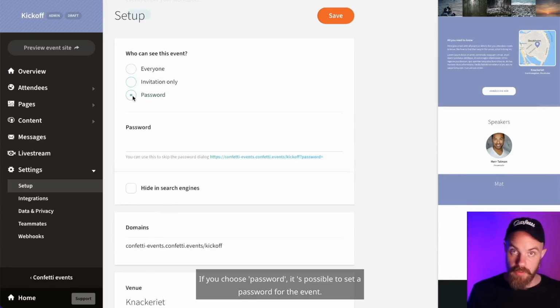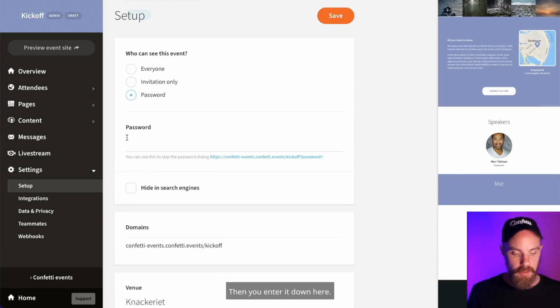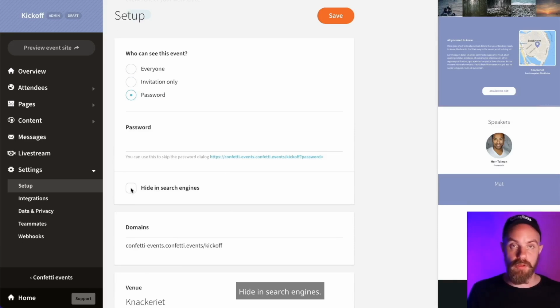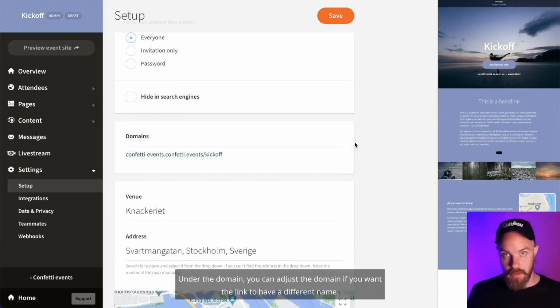If you choose Password, it's possible to set a password for the event. Then the password must be entered first in order to proceed to the registration on the event page. Then you enter it down here. It's also possible to hide the event from appearing in search engines like Google and similar ones under Hide in Search Engines.